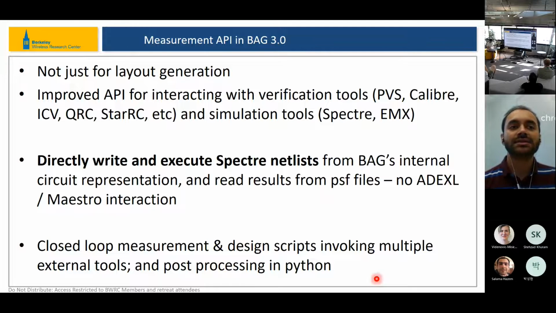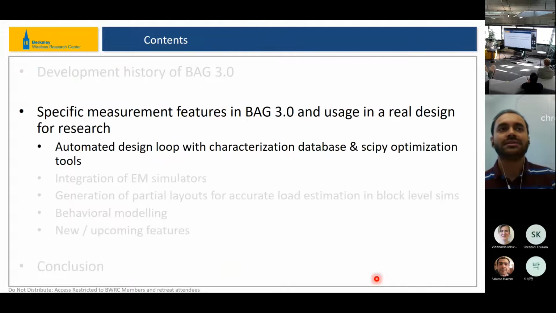As a result, all these closed loop measurement and design scripts, which were possible in BAG 2 as well, but used to take really long to write and execute, have become much, much simpler to understand, easier to write, and faster to execute in BAG 3. So now let's talk about a few specific measurement features and see how those have been helpful for our circuit design.